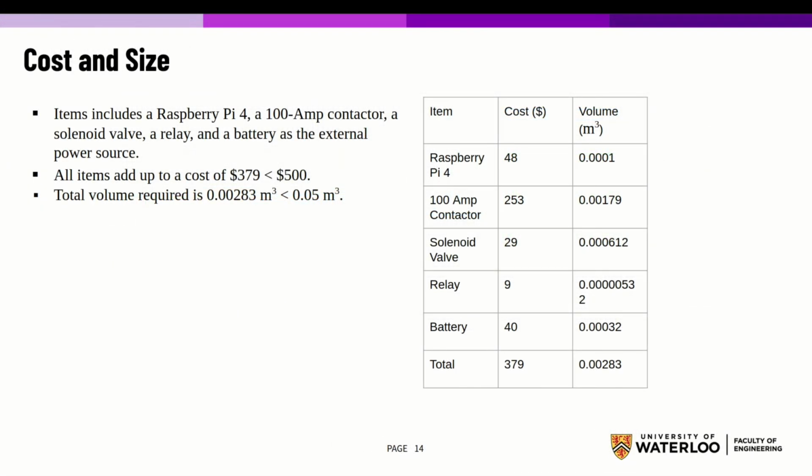The whole system includes a Raspberry Pi 4, a 100 amp contactor, a solenoid valve, a relay, and a battery as the external source. Only the contactor is different from what we used in our prototype, to withstand a higher current. All items add up to $379 and 0.00282 cubic meters, which meet our objectives.